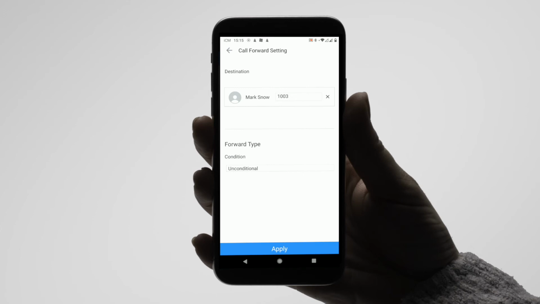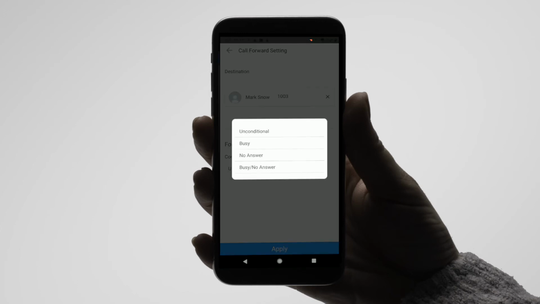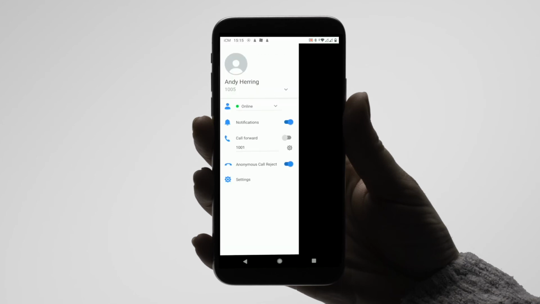There are also options in terms of how calls are forwarded. You can either unconditionally forward calls, which sends you all calls to the forward recipient, or you can set it so calls are only forwarded when your status is set to busy. This screen also allows you to tell the app whether or not anonymous calls should be automatically rejected.